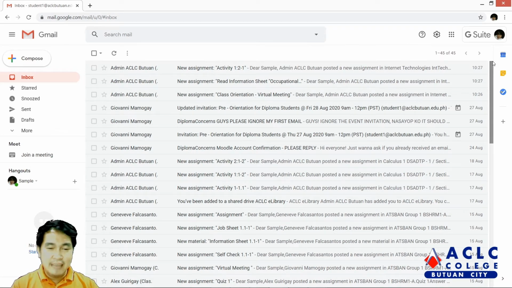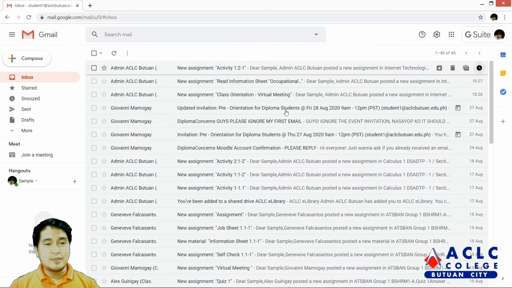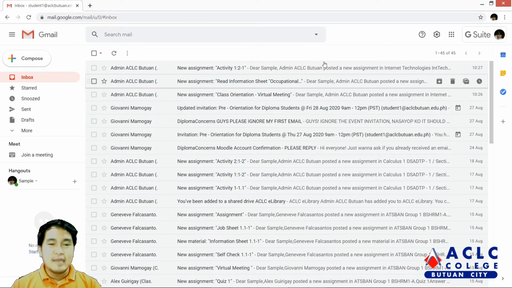So for example, all messages from Sir Mamugay, you put them in one location, so that when you want to check if a message is from your teacher, it's easy to find. So that's one of the features of the filter. So let's try doing it, and then I'll show you what happened.